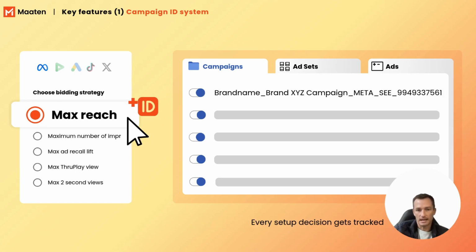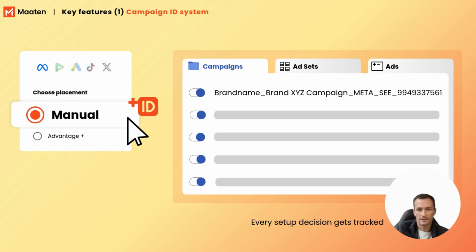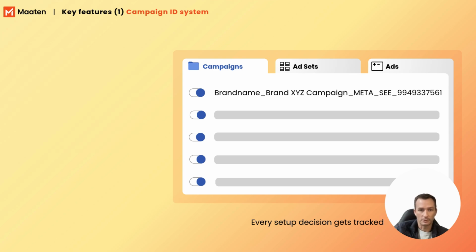Now, as you go down the journey of setting up the campaign, you select max reach, for example. That also gets captured. Manual placement strategy also gets recorded. And if you look at this ID here as an example, brand name, brand XYZ, campaign meta C, and then there's this seemingly random unique number. It contains all your campaign setup decisions in a structured format. That's what it allows you to do.